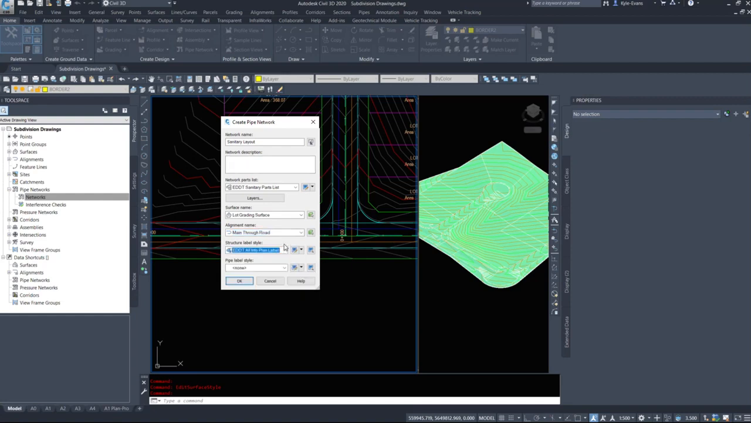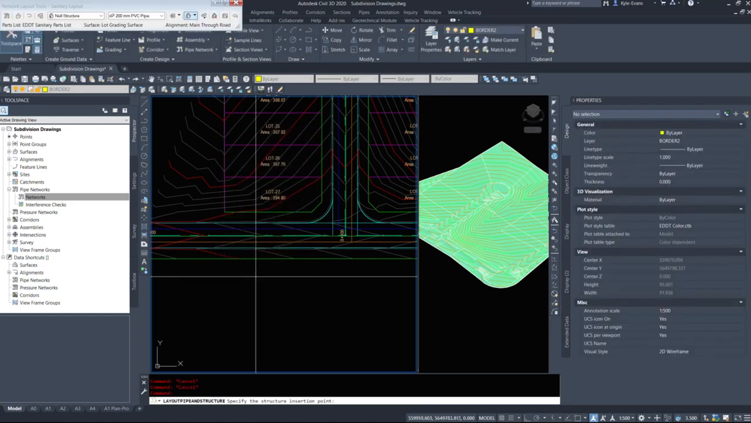I'm going to choose my label styles. I'm just going to go name only right now, and pipe label plan name only. I don't really care about which labels I have right now. They're easy enough to change. I'm going to hit OK.